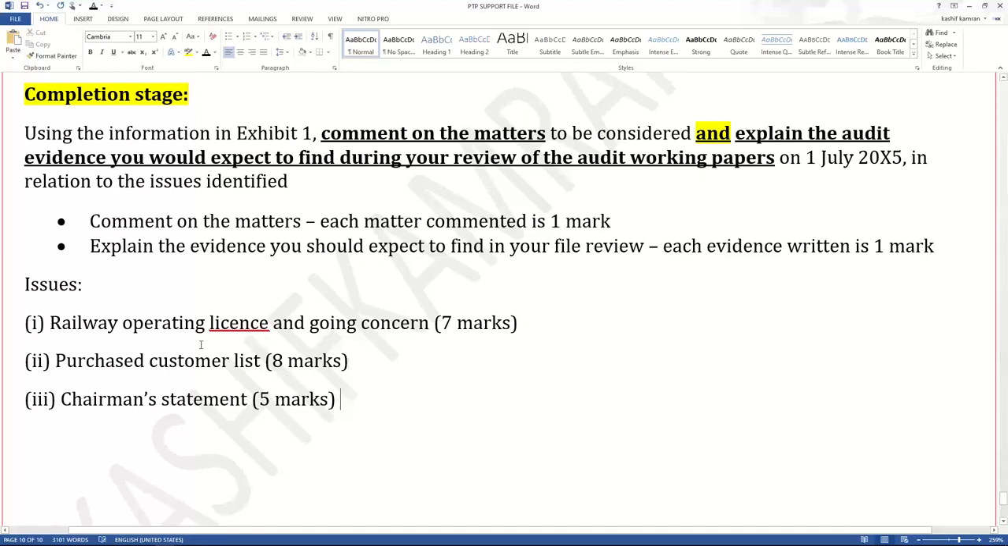The requirement. So we'll pick up the railway operating license and going concern, 7 marks. In the 7 marks, we need to comment on the matters and explain the evidence. Then we pick up the 8 marks purchase customer list, comment on the matters and explain the evidence. Then you pick up the chairman statement, comment on the matters and explain the evidence. I'll show you the way to write the answer. Is everyone clear with the first requirement?